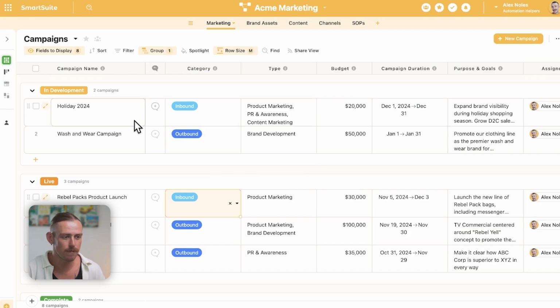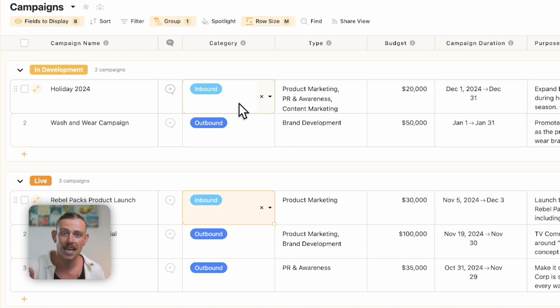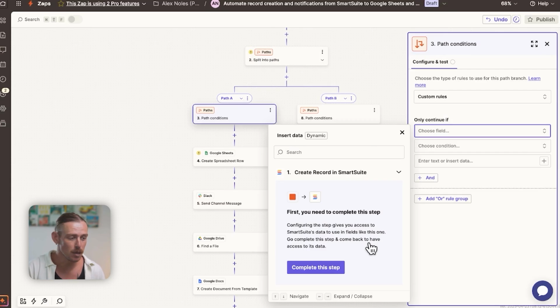So here we can see for our campaigns that we've got two separate categories, inbound and outbound. Let's say we want to follow path A if the record is inbound and path B if it's outbound. Jumping back into Zapier, before we can actually set that up, we want to run a trigger event. That is, we want Zapier to understand how our SmartSuite actually formats and structures the data. That way, we can easily pull and pipe that data into other steps throughout this automation.